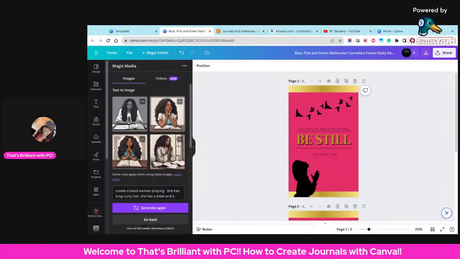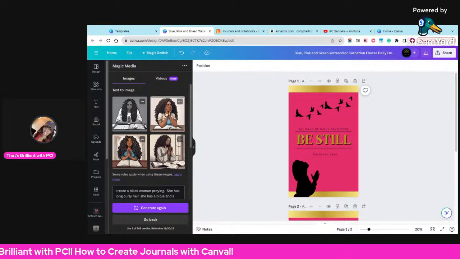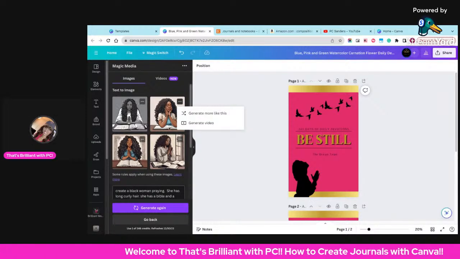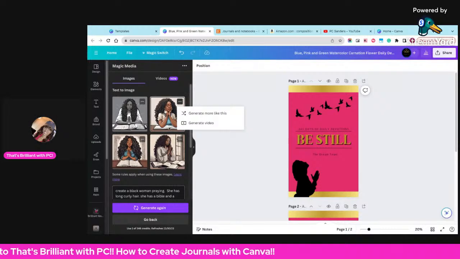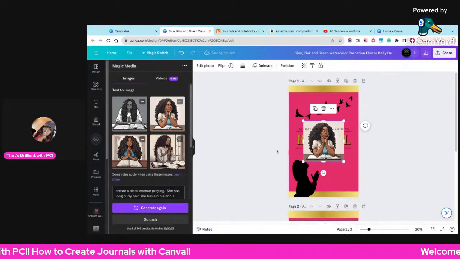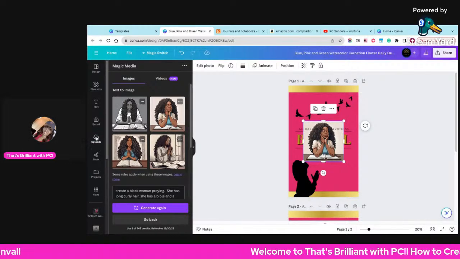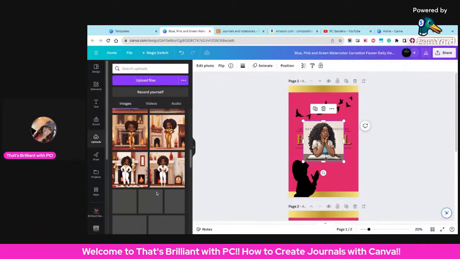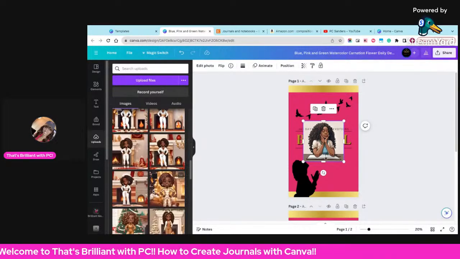So say for instance you like this image. You can click on here and say generate more like this. But let me tell you, Canva doesn't say what you've typed in here unless I click on that and see how this is filling up. That just added that to my uploads area here. And these are images that I've made in Canva with the AI.